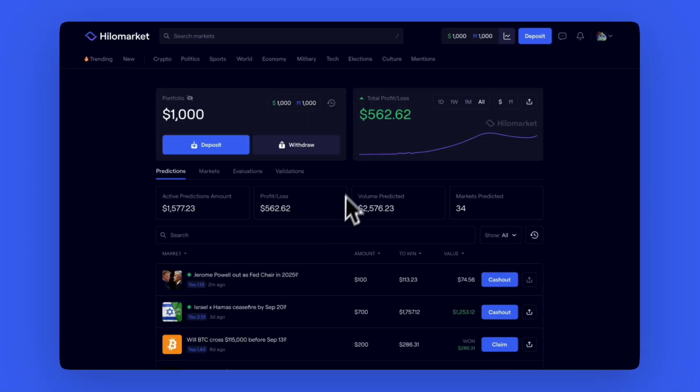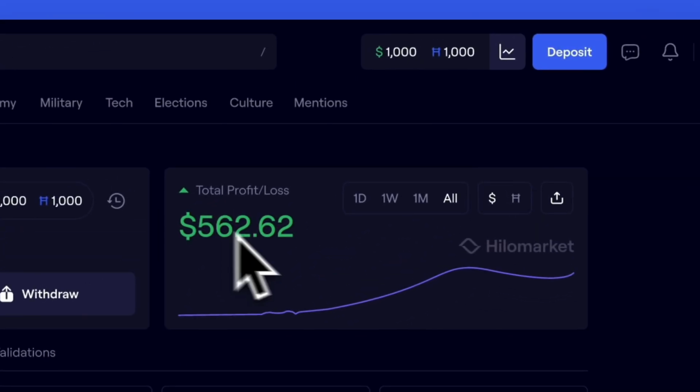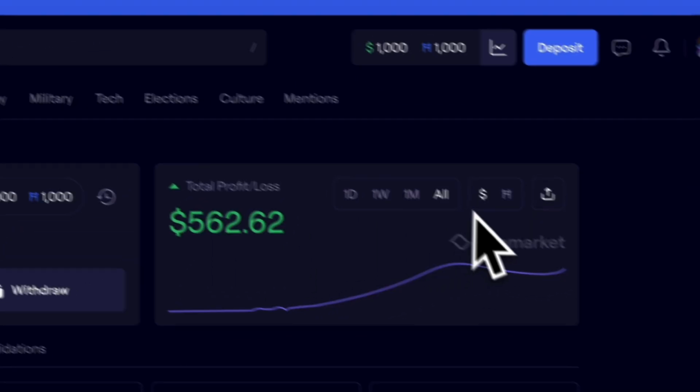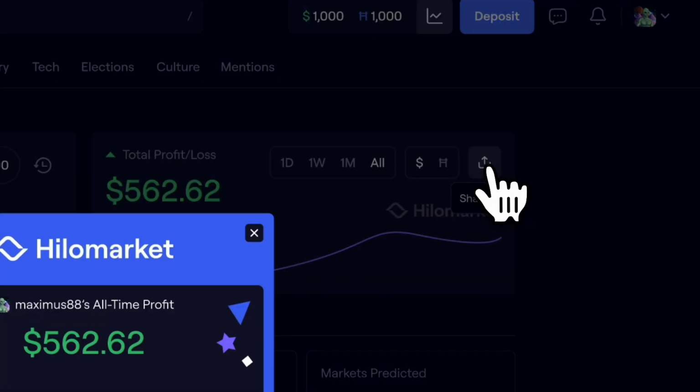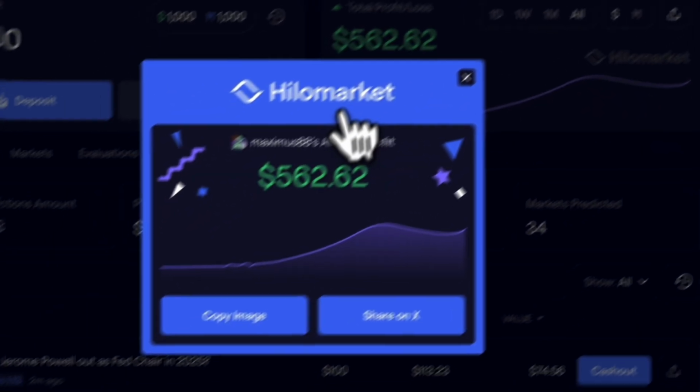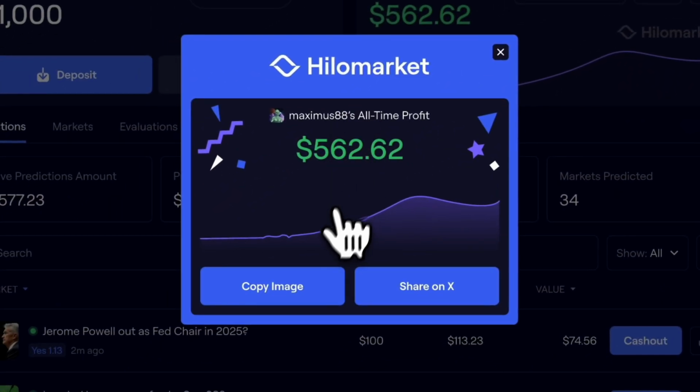In the performance tracker, if you're in profit, you can share it by clicking the Share button. This will display your all-time USD profit along with the performance chart. You can either click Copy Image to paste the generated photo anywhere, or select Share on X to create a pre-filled post.